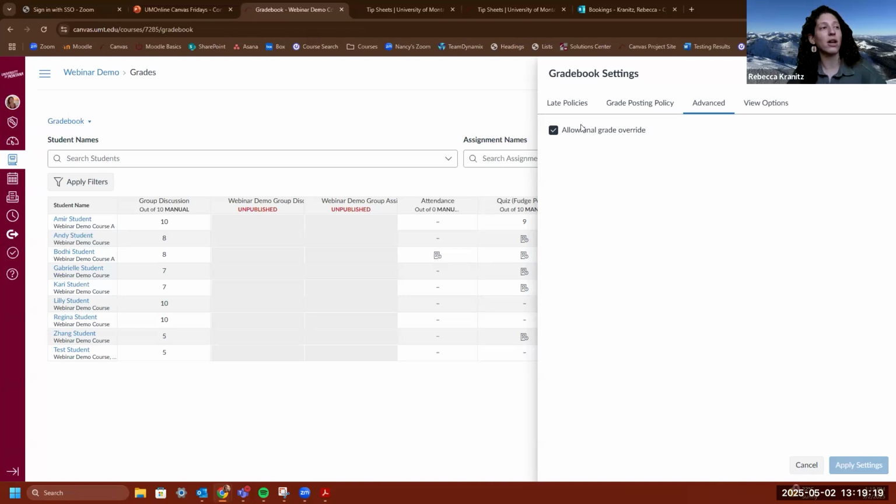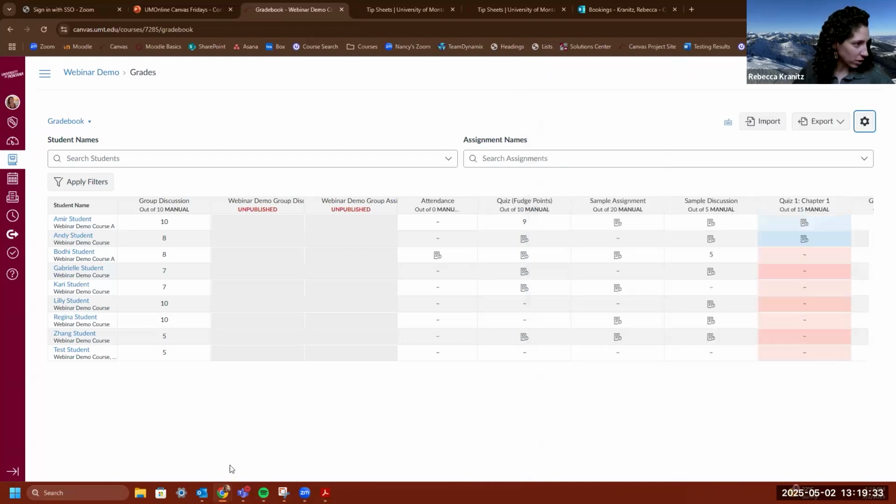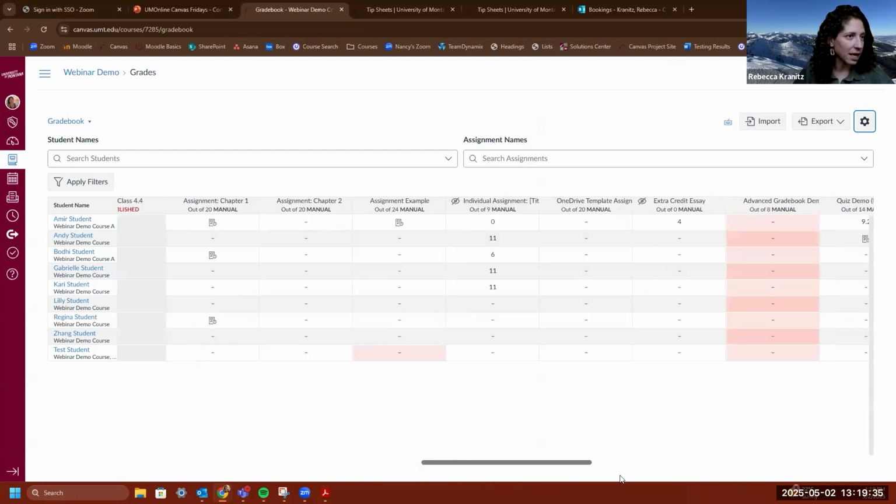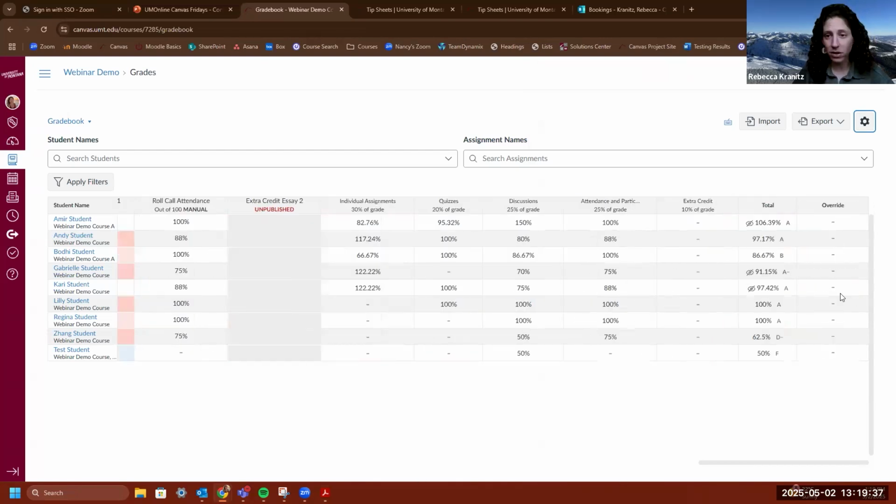However, the final grade override does not work with Grade Passback, which is unfortunate, but Grade Passback will not recognize this override column from the gradebook. I'm going to scroll all the way to the end of my gradebook. So here's that override column. Students will see this, but Passback is pulling from the total column. And so just be mindful, if you are going to override final grades, Passback won't work for you.